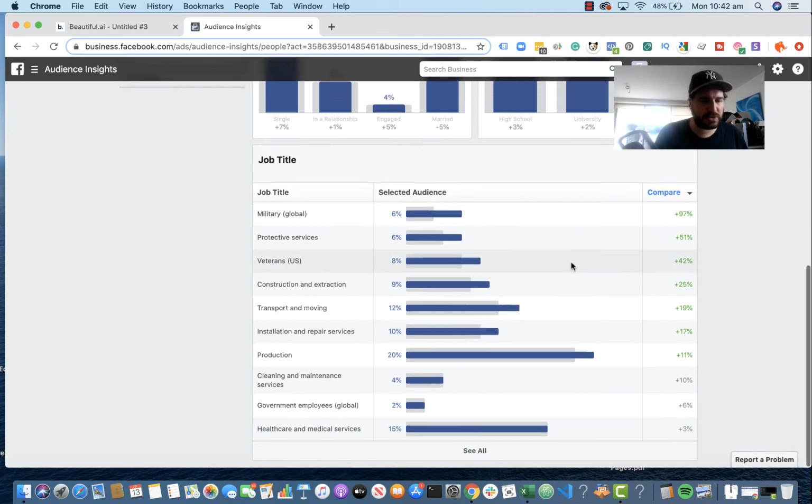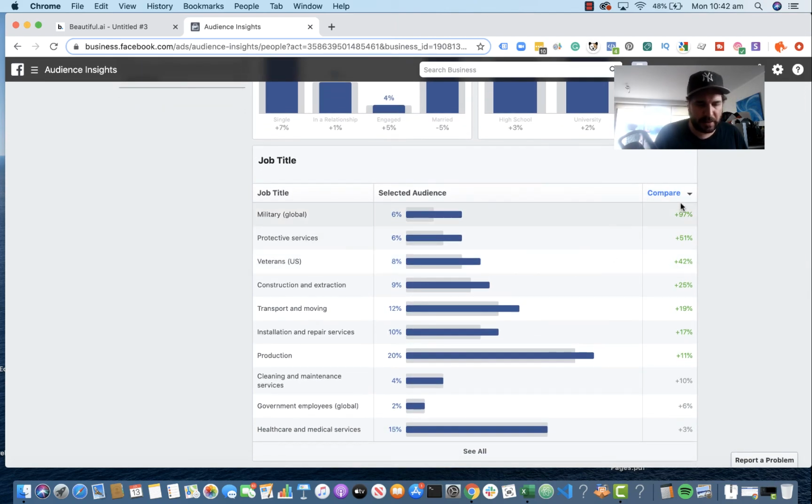And then if we look down here in job title, you can see how many people or what kind of sector might be your audience. So we've got here military, protective services, veterans. So a lot of this kind of makes sense as well.